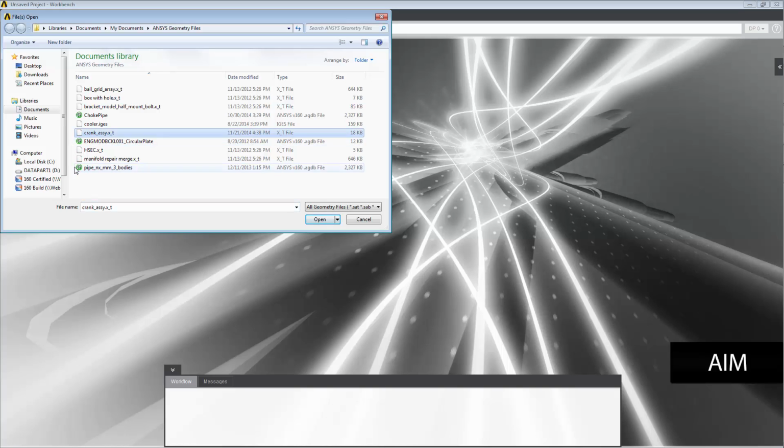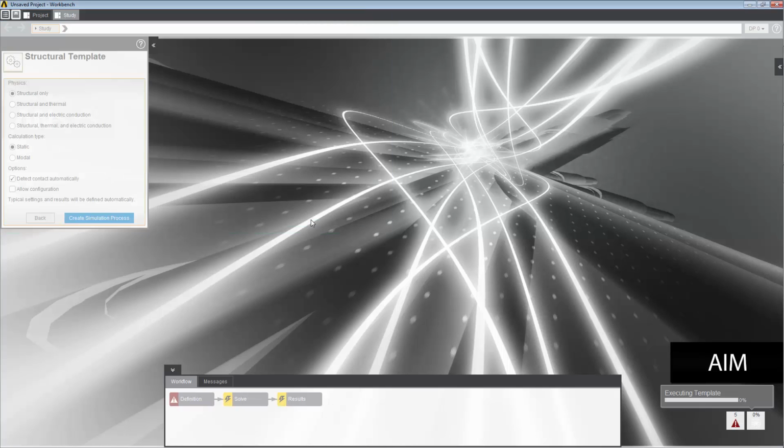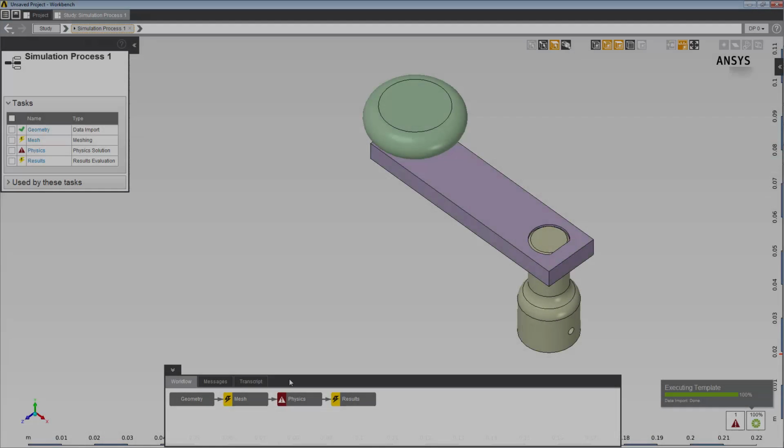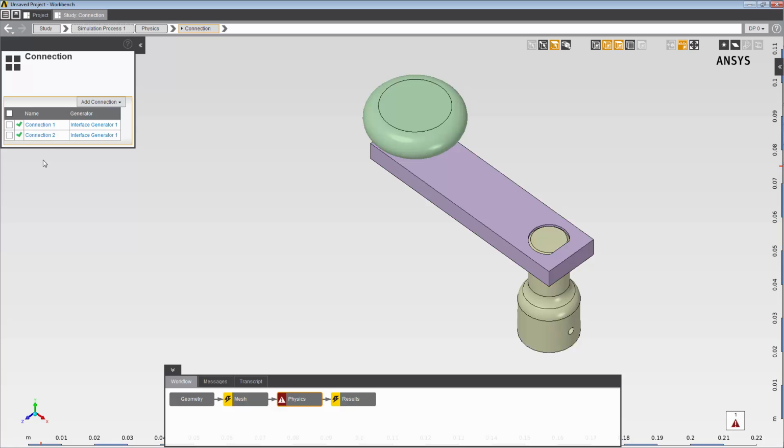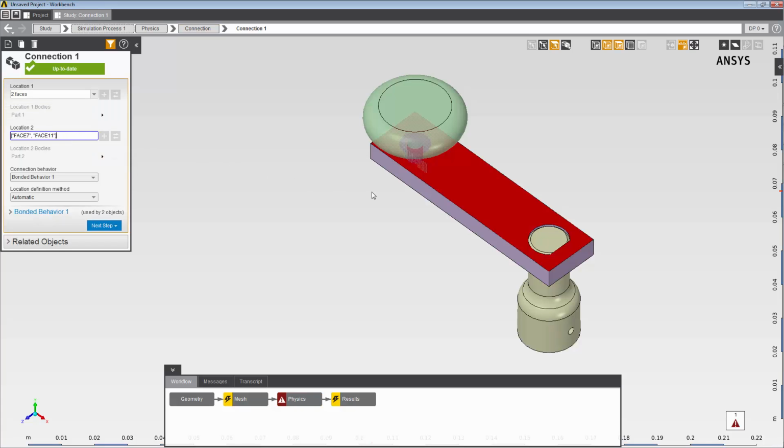AIM loads the geometry and sets up a simulation process with typical default settings for geometry, mesh, physics, and results. In the physics solution task, you can see that AIM automatically generated 2 connections for this case. Let's take a look at these connections. This first contact is between the crank and the bar at 2 faces each.